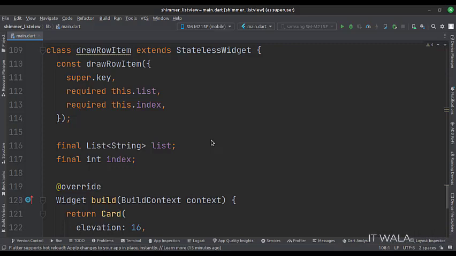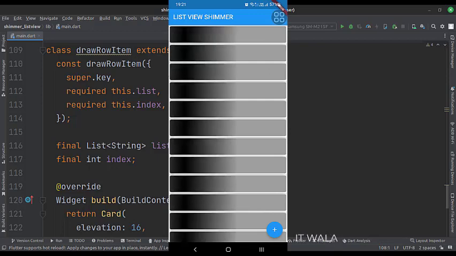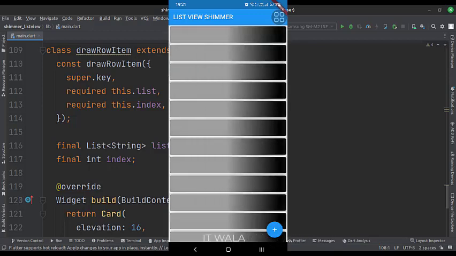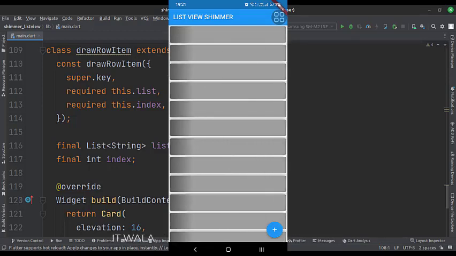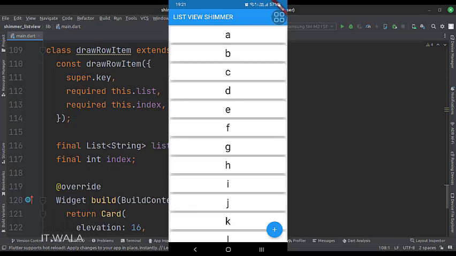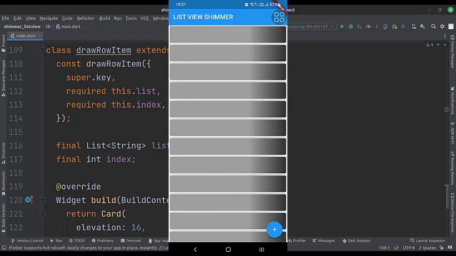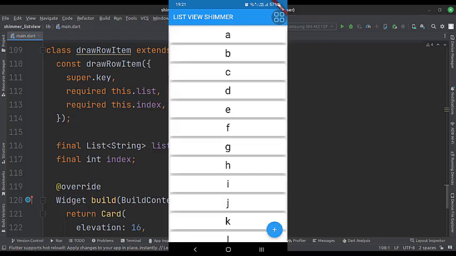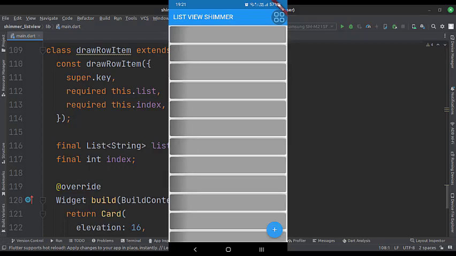Let's run the app. As you can see, while the list view gets loaded, we can have such a Shimmer layout going on. Now when I press the blue floating action button, I can turn this Shimmer layout on and off. So that's it. That's how you can create a list view with Shimmer in Flutter Android. Thank you.